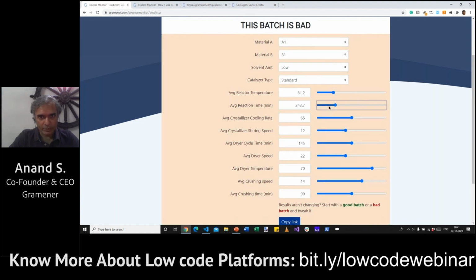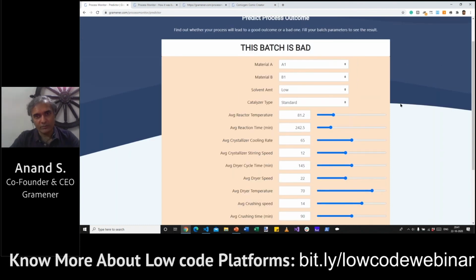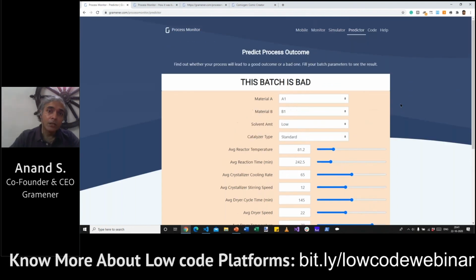Similarly, for that particular temperature, there is a sweet spot for the reaction time, which is fairly minimal. If we let it go for longer than this, then it's not going to be a good batch. So this kind of simulator also allows them to play with what if situations and figure out how they should configure the plant. This is the output. And this was what was built in 3 days using components from Gramener.